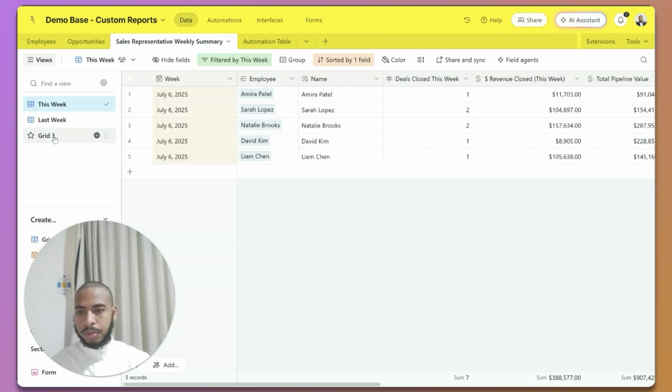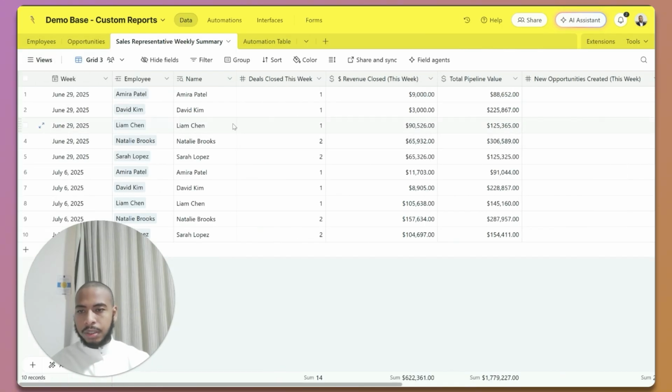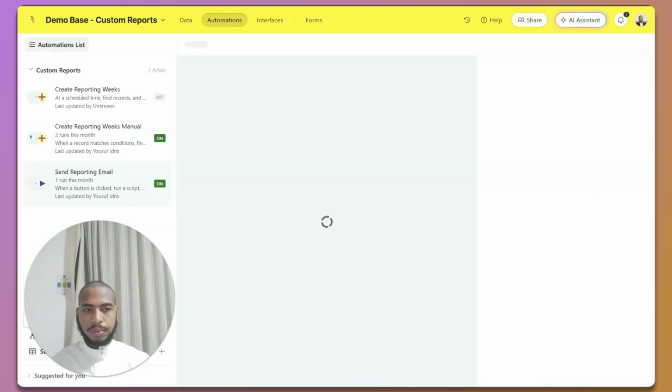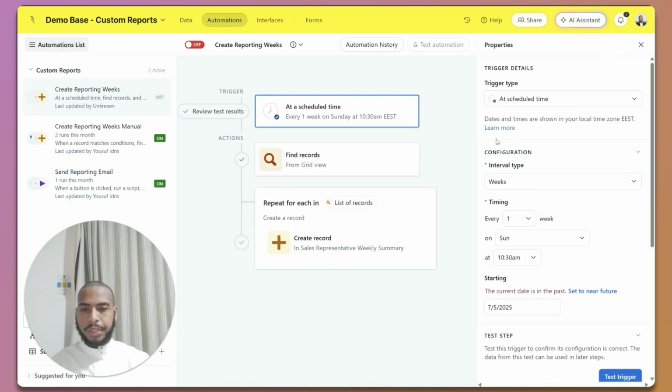And if I were to go to all of them over here, you can see the same thing on June 29th for that same employee. There's different metrics, right? So that's how this works. Let me pull up the automation right now. So this is the automation that generates those records.